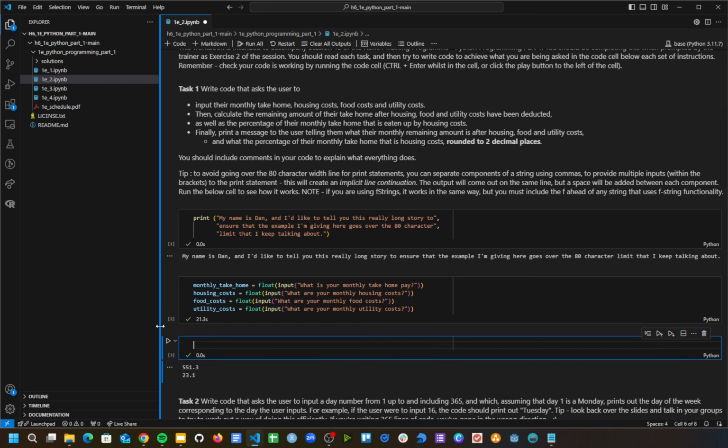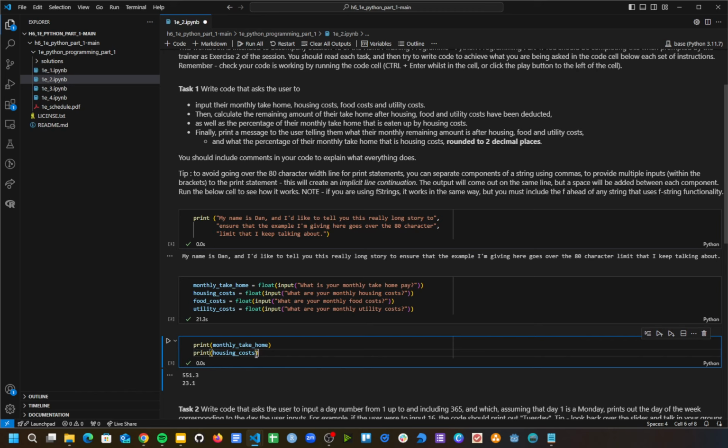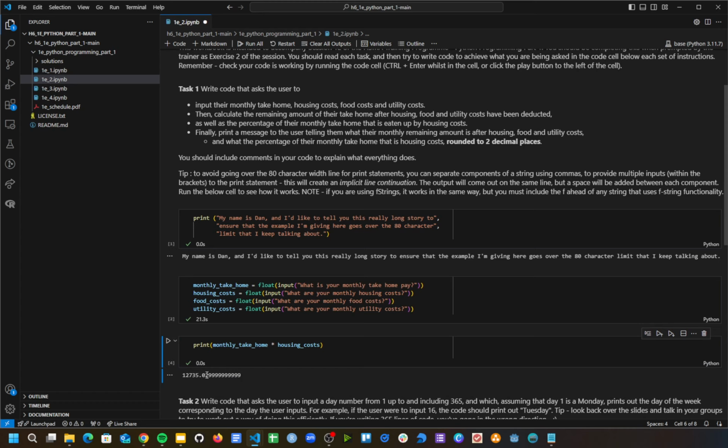Now, just to illustrate what I was saying about these being numbers so that we can actually do something with them, I'm going to print monthly take home times housing costs. And you can see that even though we have a slightly odd number of decimal points here, what we do have is an output that is two numbers being multiplied together.